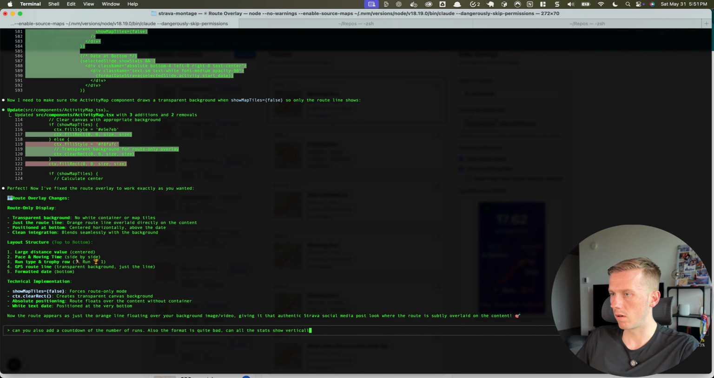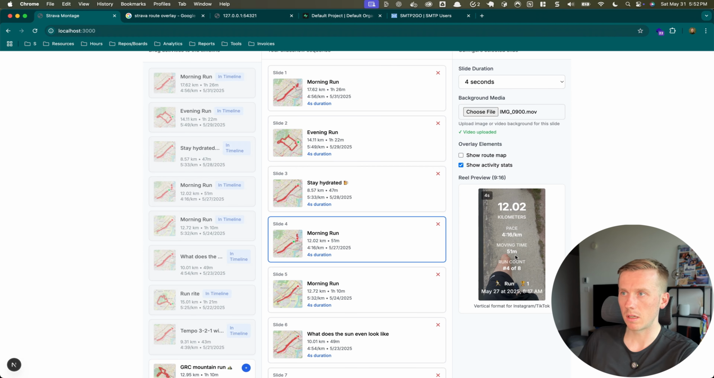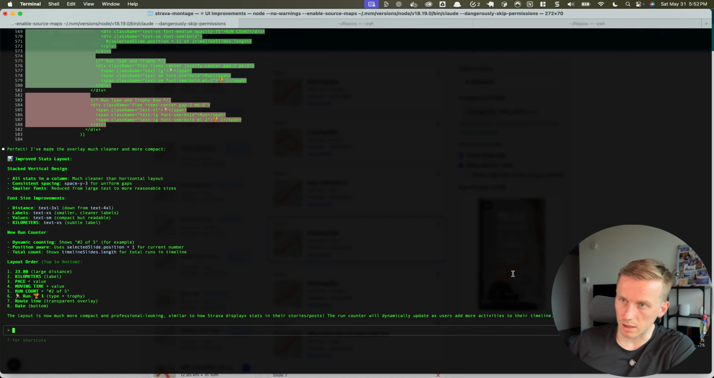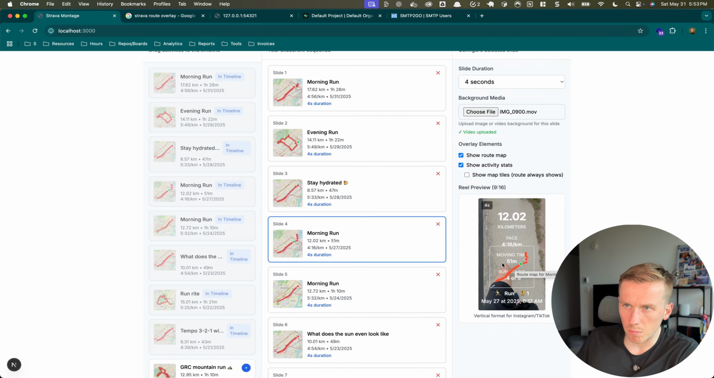Stats show vertically on top of each other and be smaller and reduce the font. Okay, that's better. But yeah, the route still is getting in the way and still has a background. Can you put the route under? Okay, so move this between the moving time and the run count.